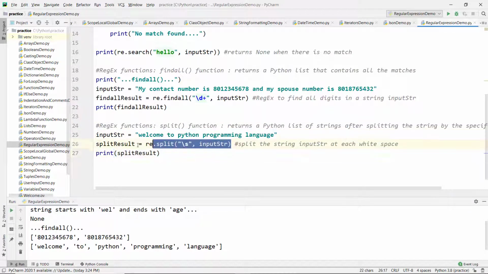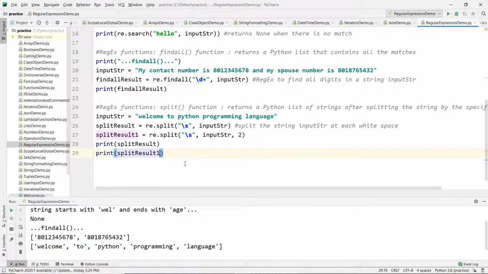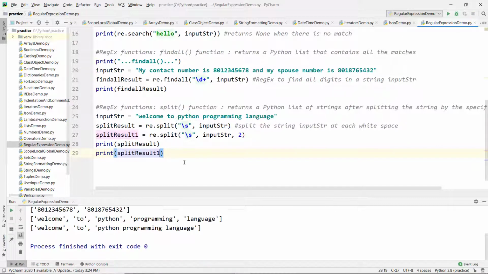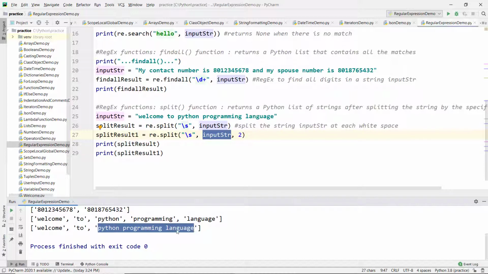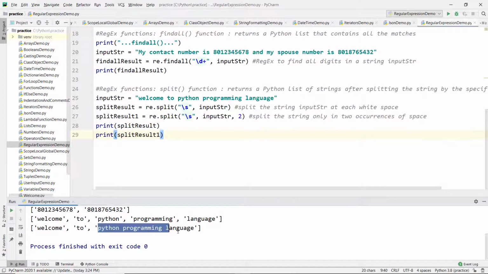Now let's try to take the same and then give the third parameter 2 and assign this to a different variable and try to print the string split result 1. Now if you run it, you can see the input string is split only at the first 2 occurrences of the white space, welcome to, and the rest of the thing is not split by any white space. So it split the string only at the first 2 occurrences of white space, and the remaining, it just printed the remaining string.